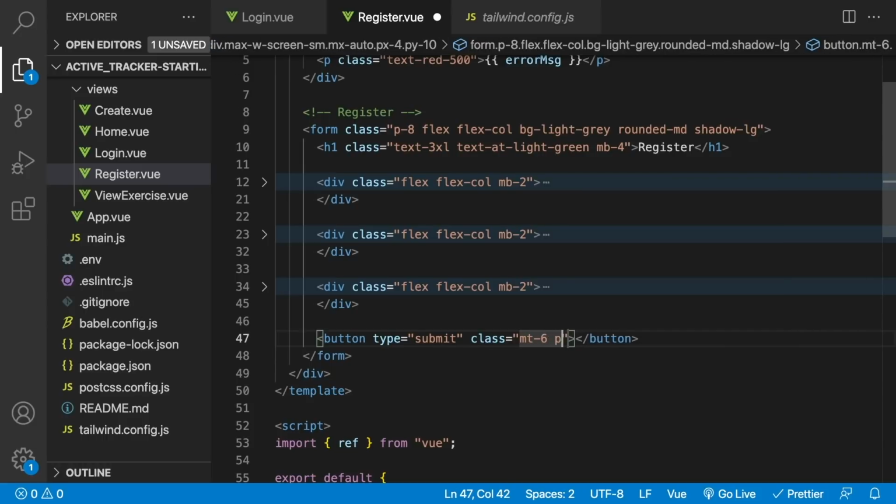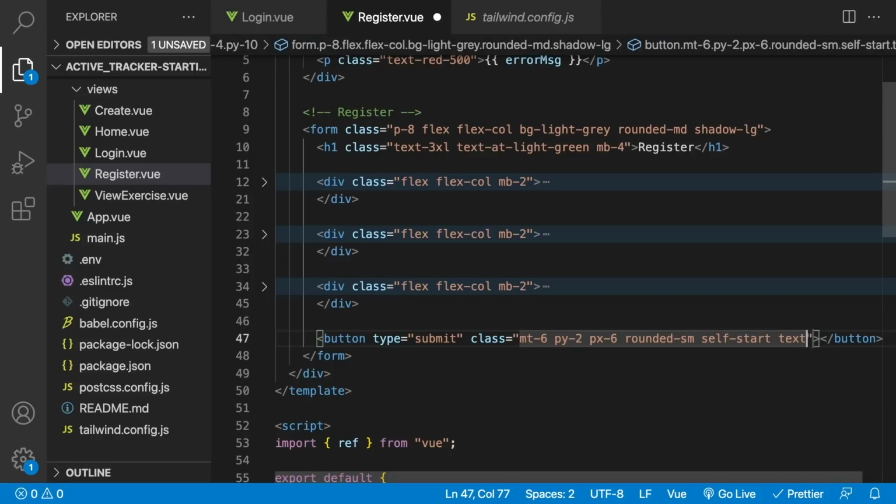We're going to add some padding to the top and bottom of 2. So we'll say PY2. And then we're going to have PX for the left and right, and we're going to set that to 6. We're going to make this button rounded, so we're going to say rounded SM. And then we want to say self start to align this button to the start of the container of our form here. And then we're going to pass it text SM.